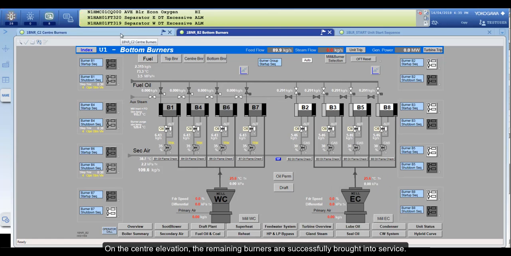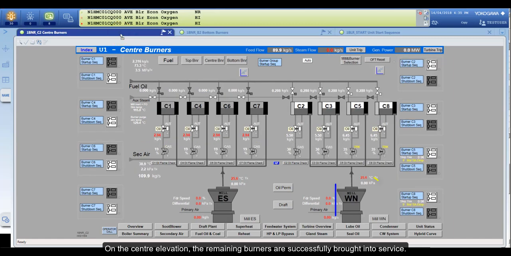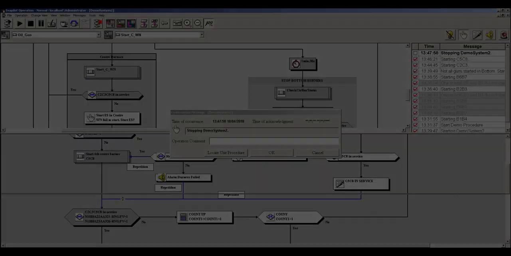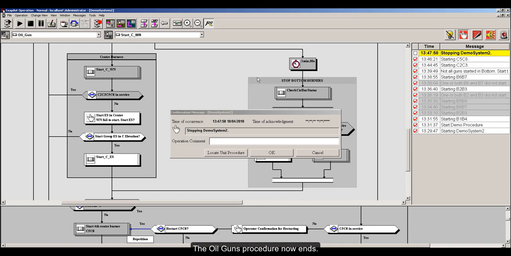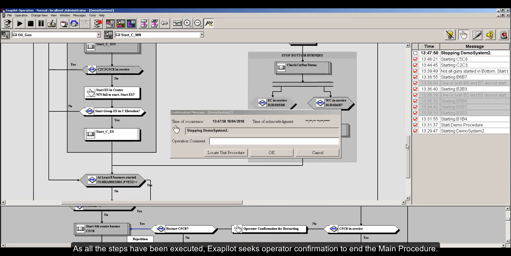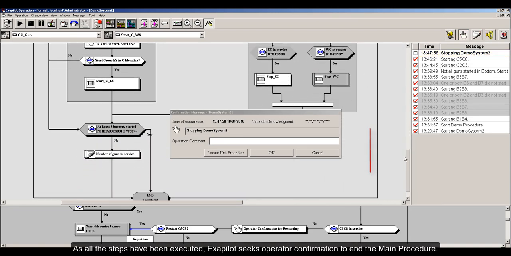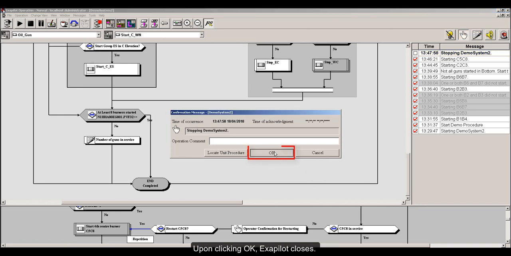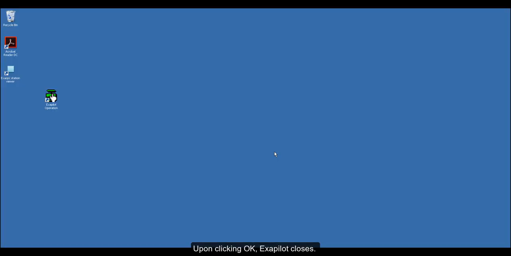On the centre elevation, the remaining burners are successfully brought into service. As a result, a total of 8 burners have been successfully lit off using Exapilot. The oil guns procedure now ends. As all the steps have been executed, Exapilot seeks operator confirmation to end the main procedure. Upon clicking OK, Exapilot closes.